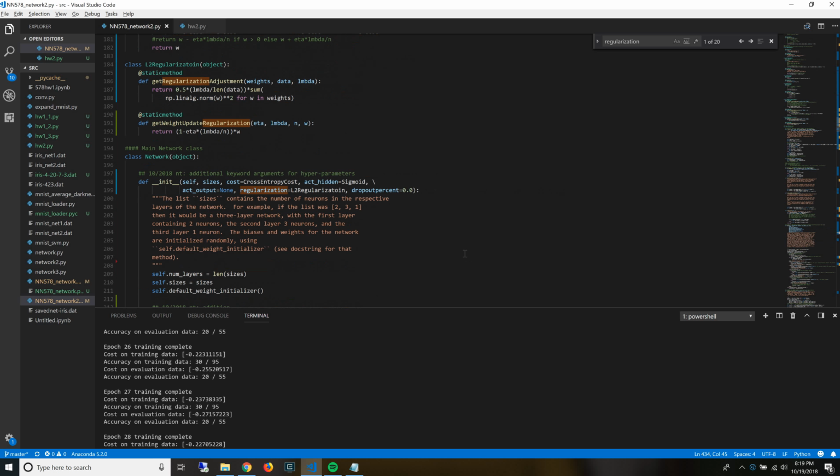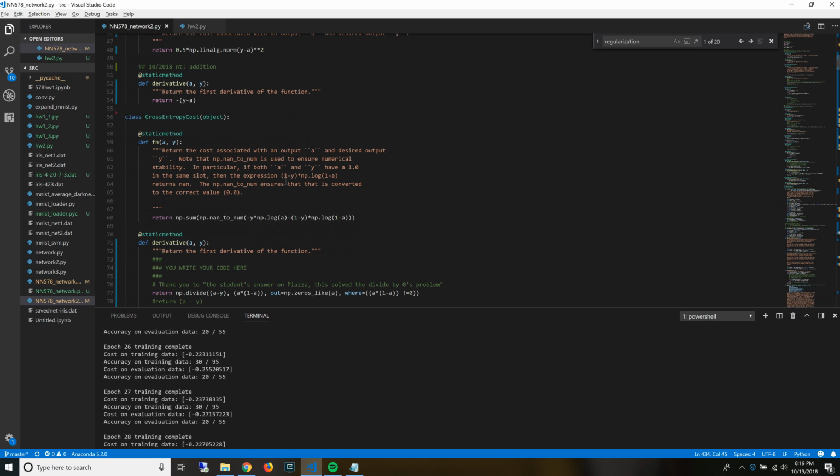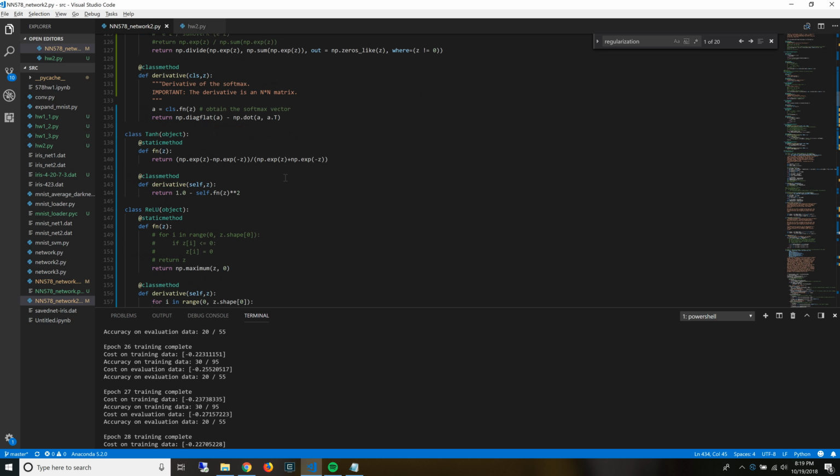I'm a student in Neural Networks and Deep Learning at DePaul University, and today I will be walking through the code changes that I've made to Network 2. So I'll start with the major structural changes, and then we'll move into a couple of the specifics.